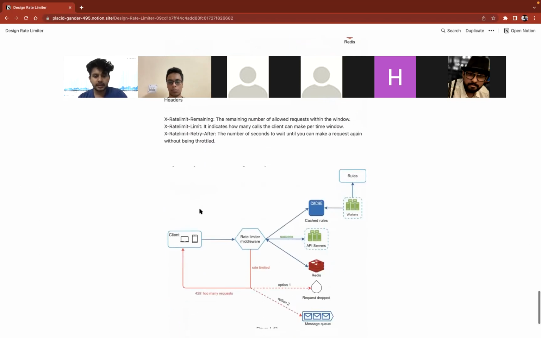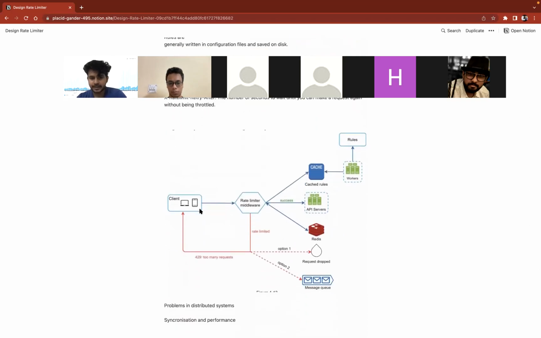Okay, and this is the LLD of, let's say, an actual production system. Let's see how this will look. The client sends a request, and it is received at the rate limiter middleware. The rate limiter middleware goes to the cache, which has the rules updated by workers. Rules are actually written on a proper disk. Workers update the disk and the cache.